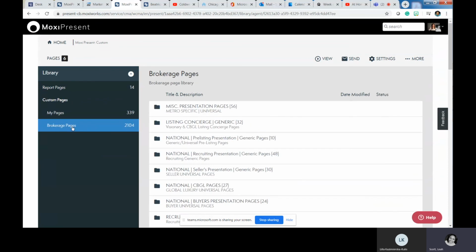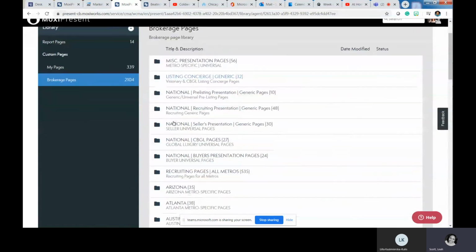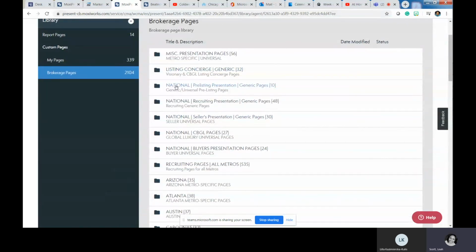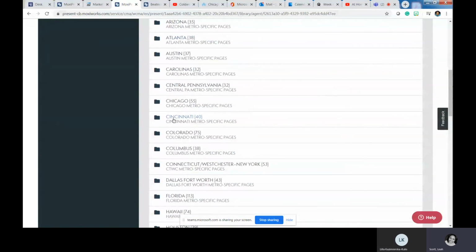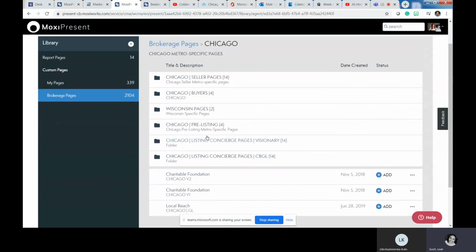So brokerage pages is where you will find all the Coldwell Banker related pages, miscellaneous presentation pages, listing concierge pages, national pre-listing, national sellers, and then you won't have all these markets, and then you'll have your Chicago specific pages. So national, of course, is more national Coldwell Banker, and locally is for Chicago. But these are all targeted towards buyers and sellers.